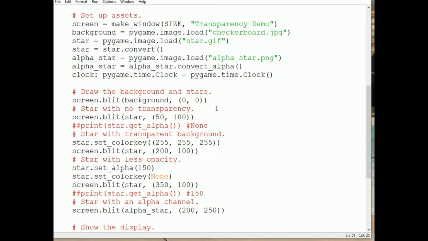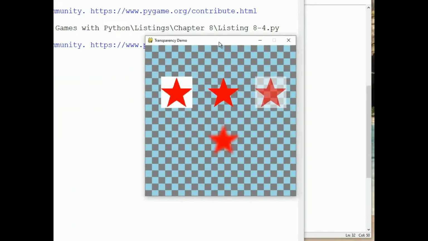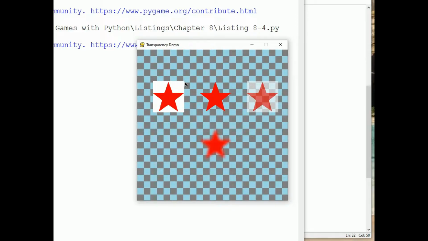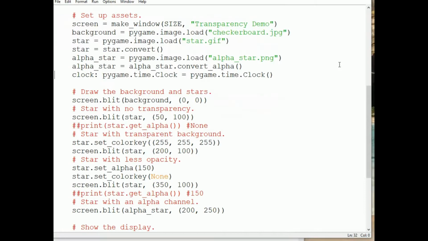This can be problematic when layering, or if we simply want our image to be a shape other than a rectangle. When I run listing 8.4, the first star in the upper left is drawn without any transparency. We can see a white rectangle around the star obscuring the background. In the code, we simply blit the star.